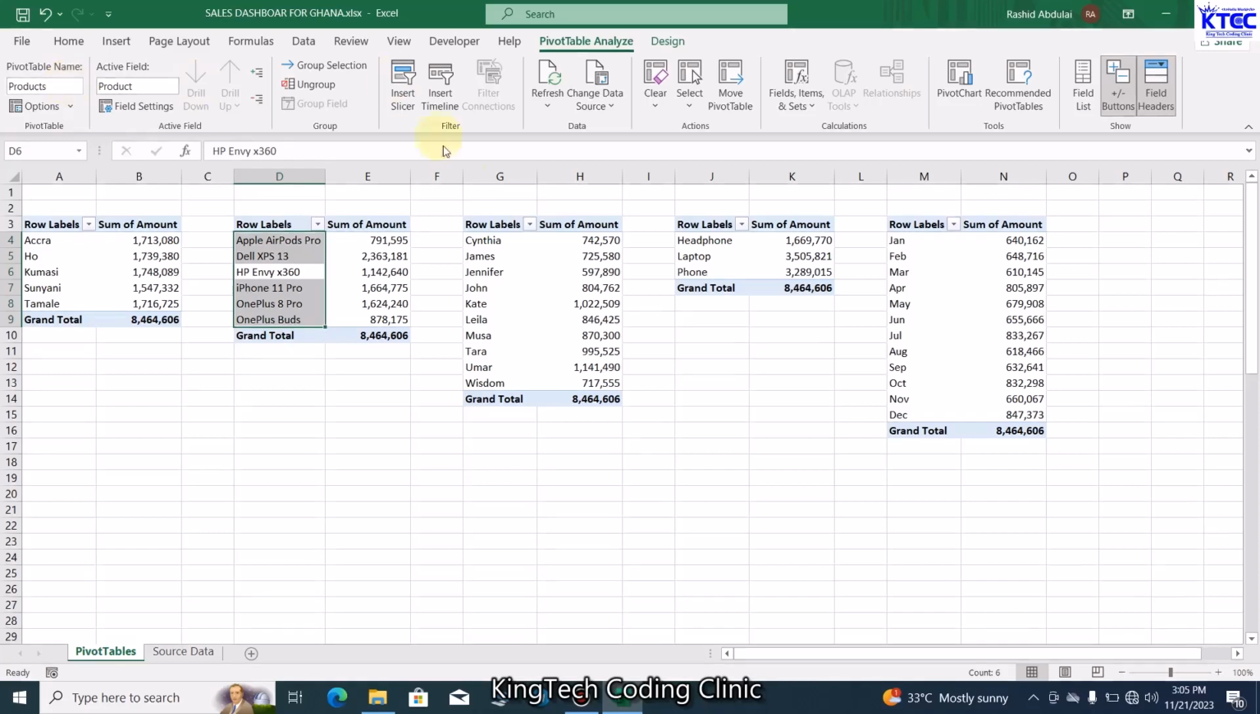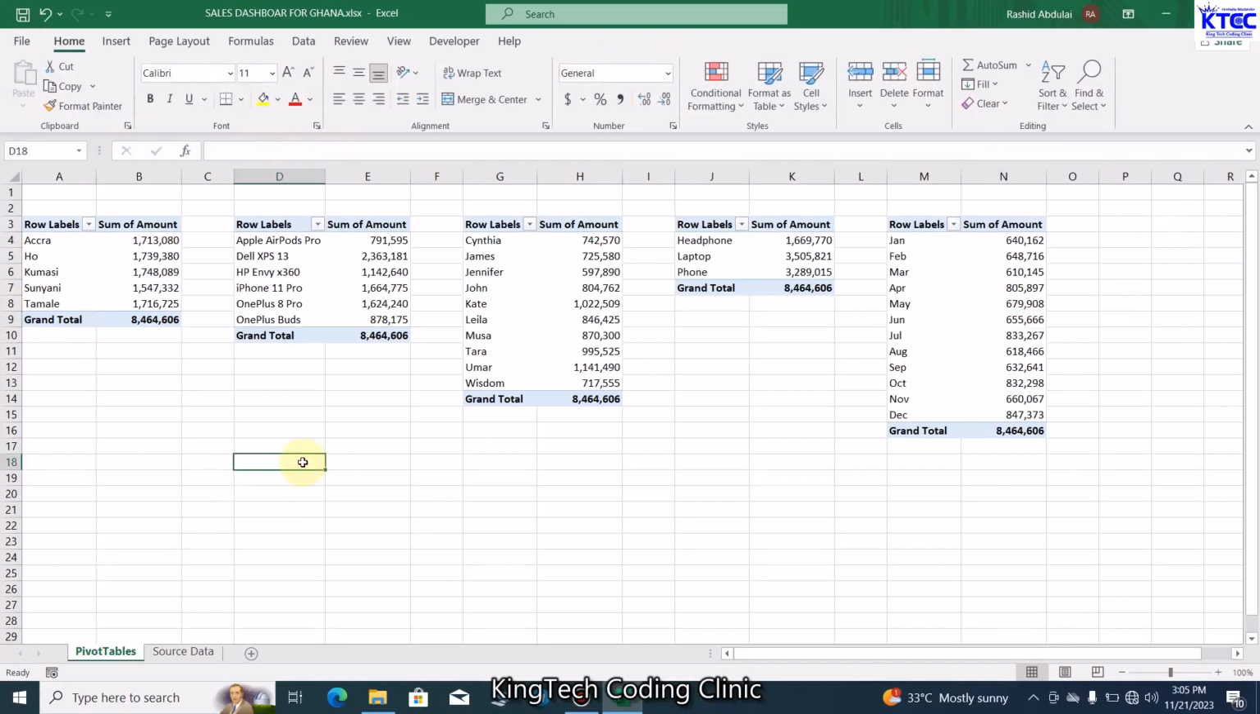Press enter and click inside this one. This is based on sales rep, so let's name it sales rep. Press enter and click inside this one. This is categories, so name it category. Perfect. Press enter and then finally click inside this one and name it based on month. So we name it month. Now we are done creating our pivot tables. Don't forget to save your work.